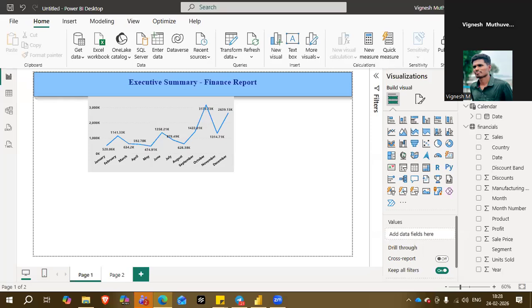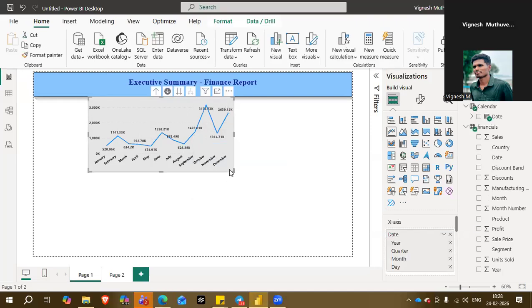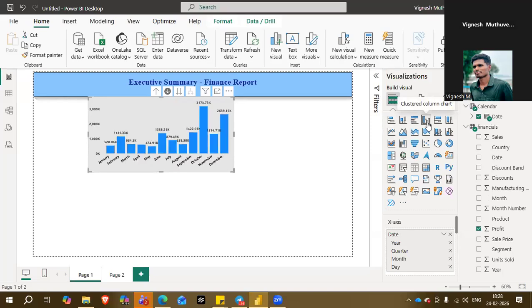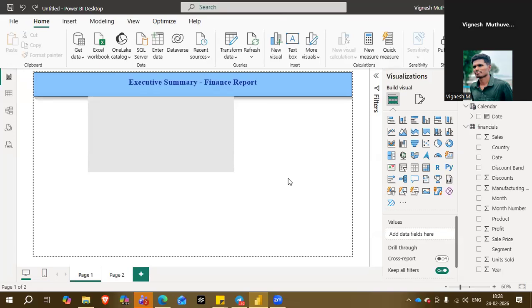Next, if you don't want it as a line chart and you want to change it to a bar chart or anything else, you can simply select the chart. Whichever chart you want, you can simply click on that particular chart and it will automatically be changed. I will keep it as a line chart itself. I'm just showing it to you for your understanding.